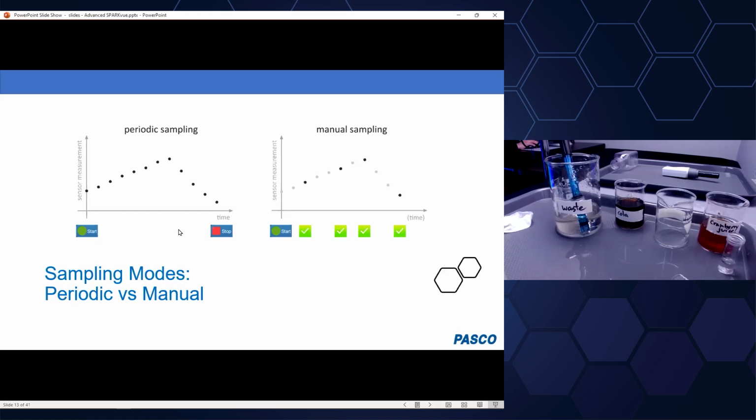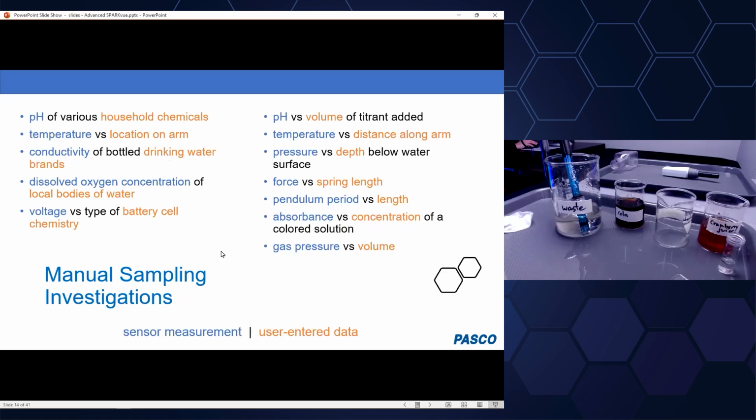And just like with periodic sampling, when I press stop, data collection ends, and all of the data points that I kept are in this run. In this case, 4 data points would be in the run. I kept 3 data points in my actual collection of pH of household chemicals data. All right, so I've demonstrated manual sampling for pH of household chemicals, and what you probably noticed is that we had 2 sets of data here.